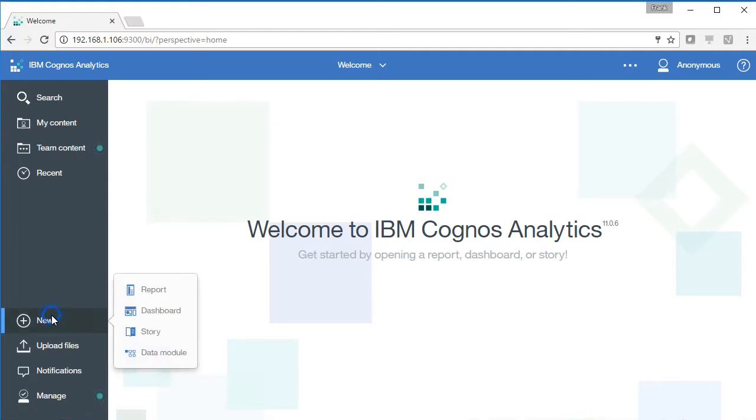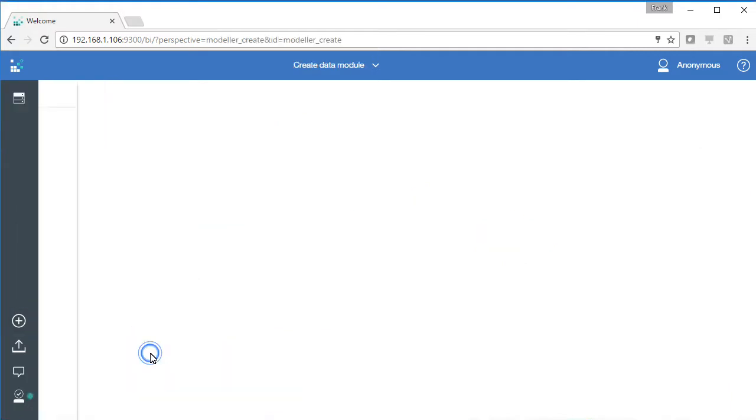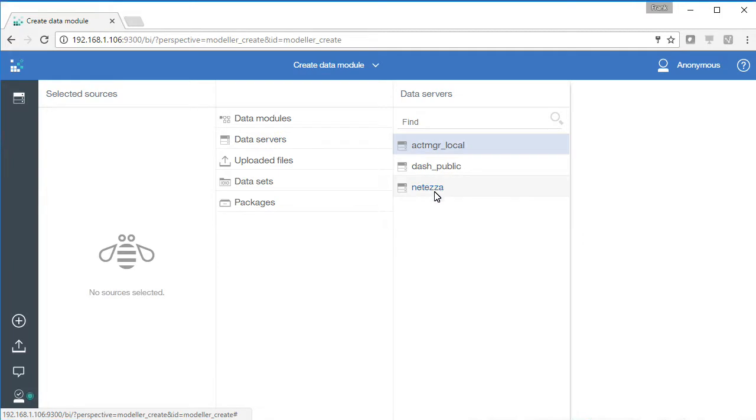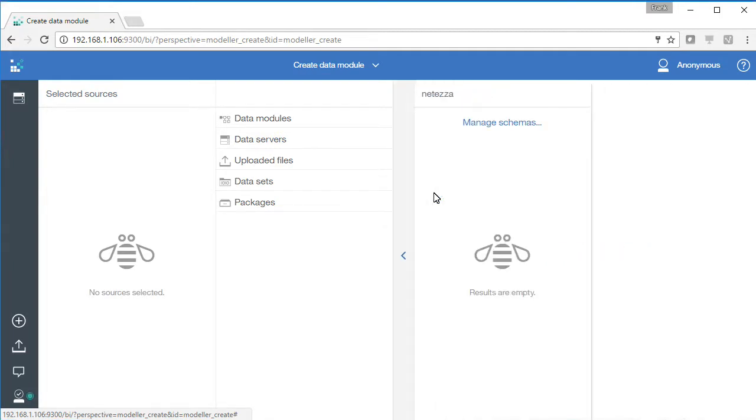The first thing I need to do is create a data module. The data module lets me format the table or multiple tables that I'm going to use so that Cognos understands what that data consists of. So what I need to do is select data servers and use the connection that I just created called Netezza.